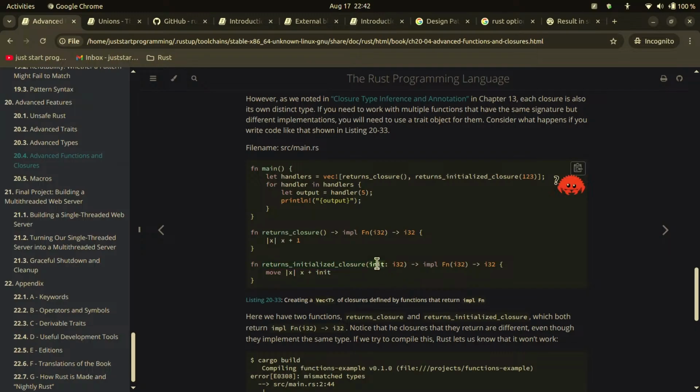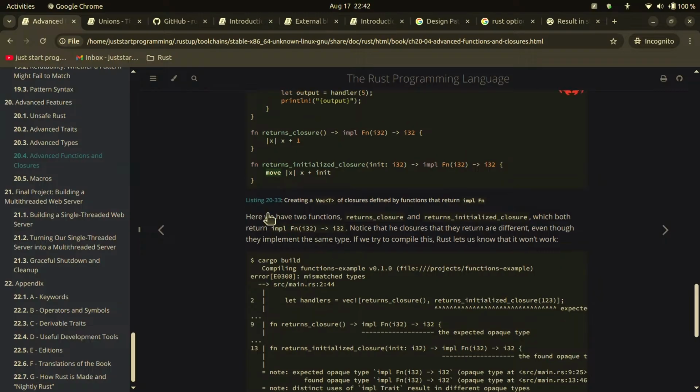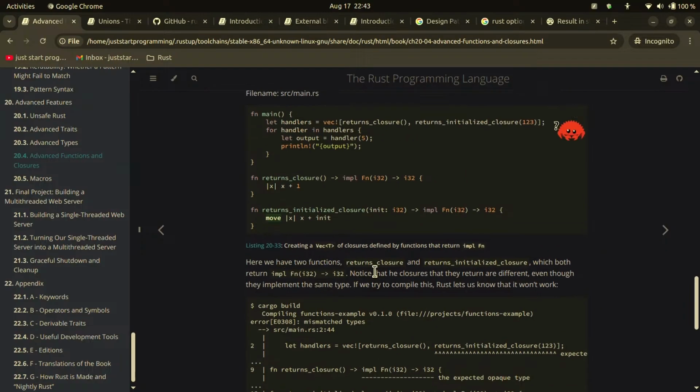Okay, so here the parameter is i32, but it returns impl Fn(i32). Then you have a move. Okay, so why will it not compile? Here we have two functions, returns_closure and returns_initialized_closure, which both return, okay, the same thing.